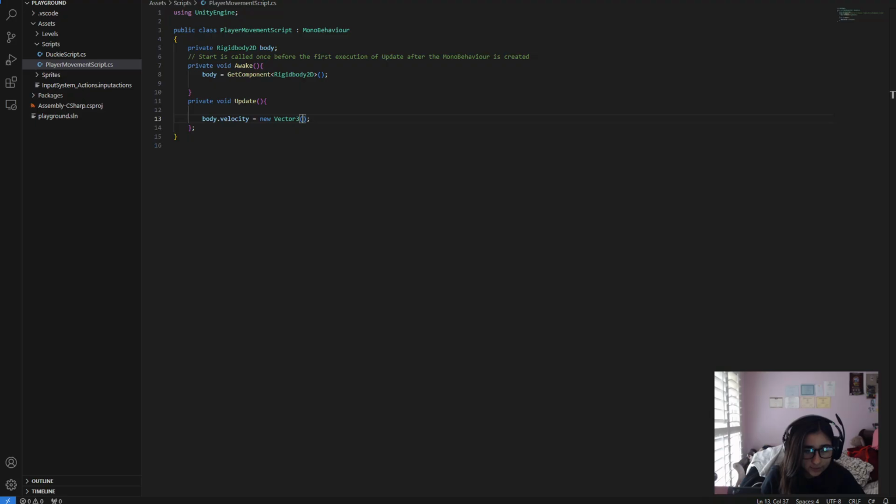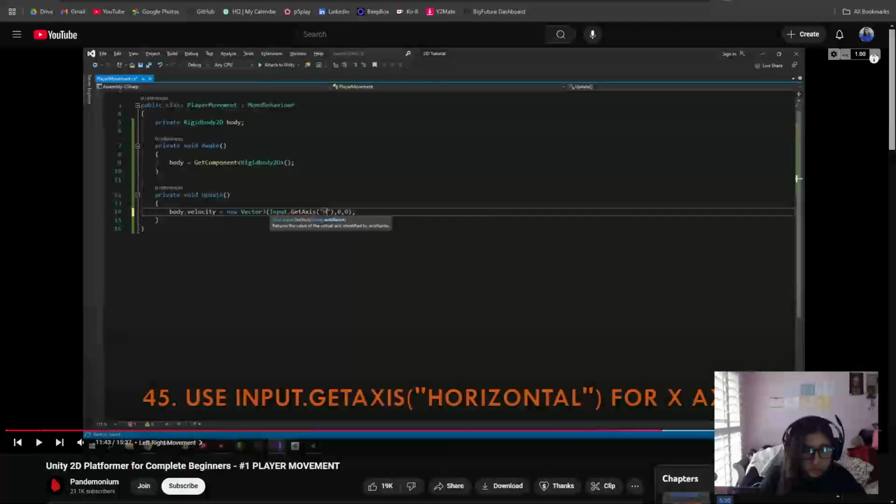Input.GetAxis. That doesn't look right. It is. Okay. Then I'm gonna open the round parentheses and type in "Horizontal" between quotation marks.